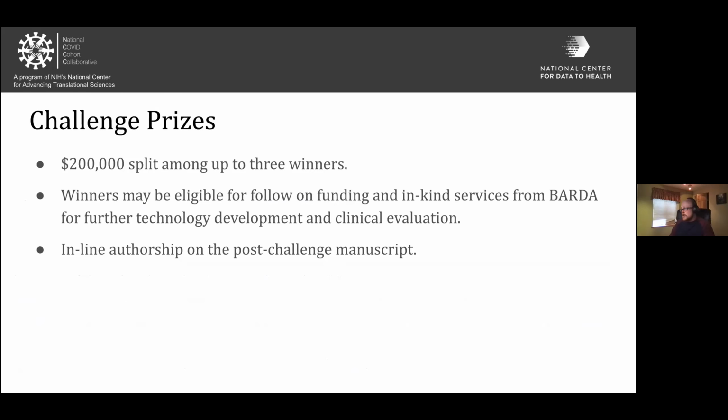Winners may be eligible for follow-up funding and in-kind services from BARDA for further technology development and clinical evaluation. BARDA would love to get one of these models implemented into a clinic. Obviously, that's not guaranteed. There's a lot of difficulties with that, but if the top models look promising, they're very excited to try and push these forward into a use case.